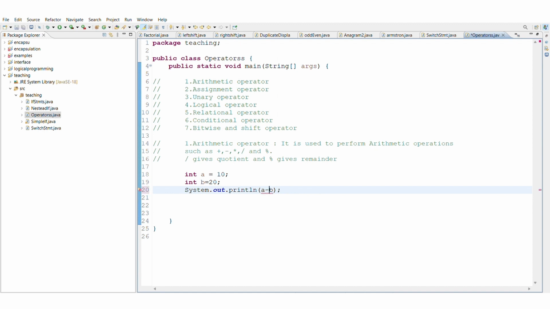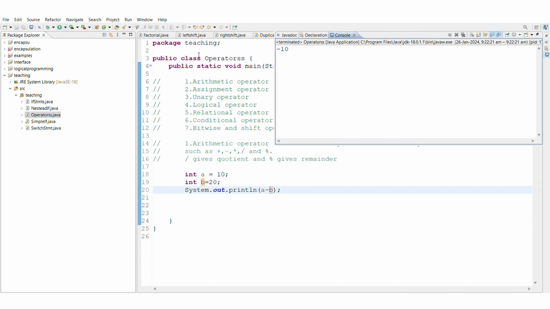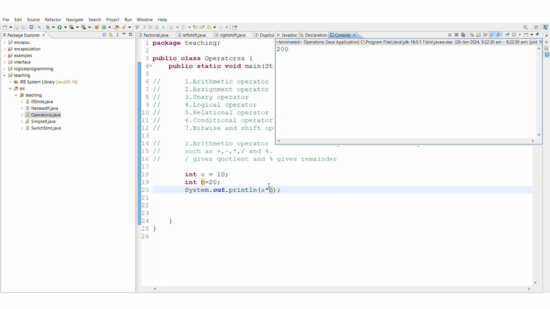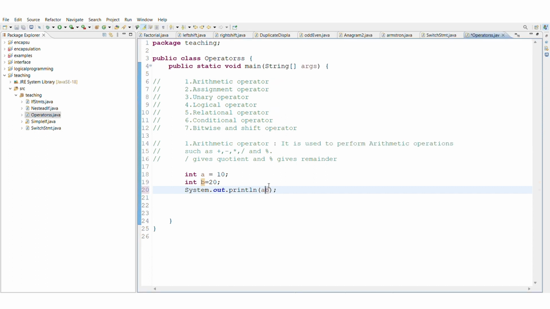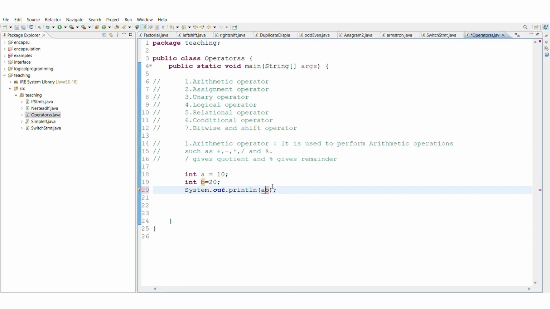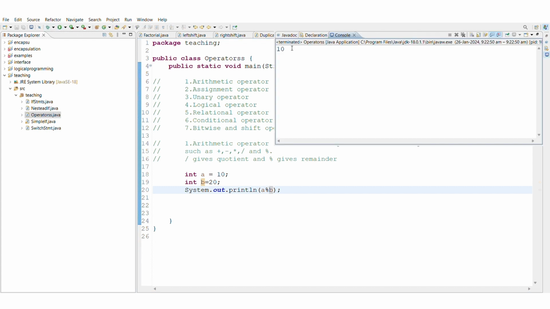Then minus, save the program, minus gives 10. And then into, save the program and run the program. This is the into operator. And then by, which gives the quotient value. See, 0 is the quotient value. And then the modulo operator, which gives the remainder as a result. See, 10 is the remainder.